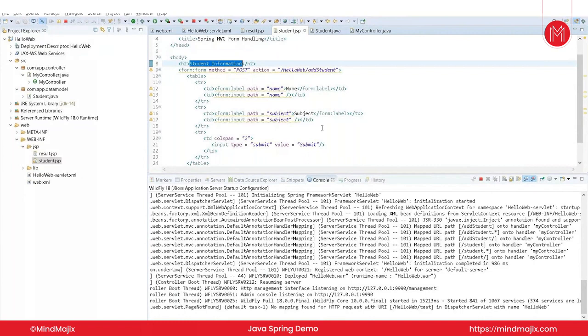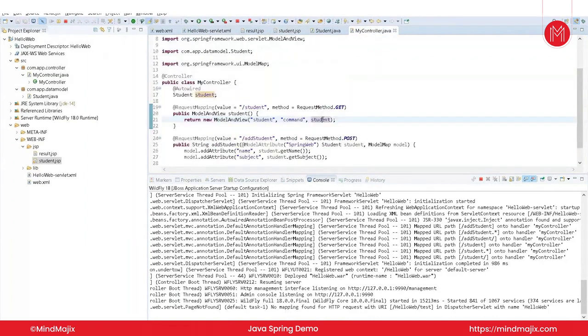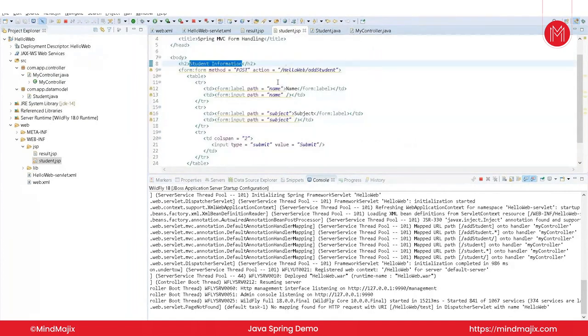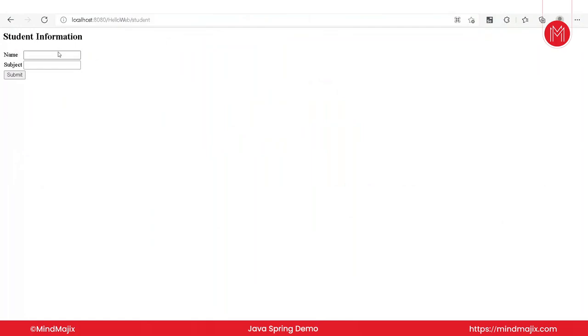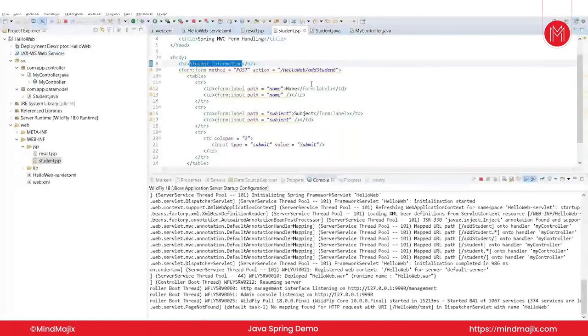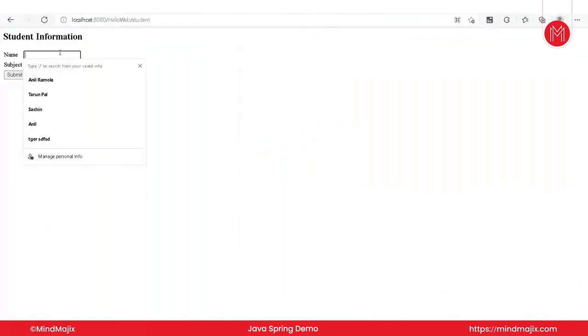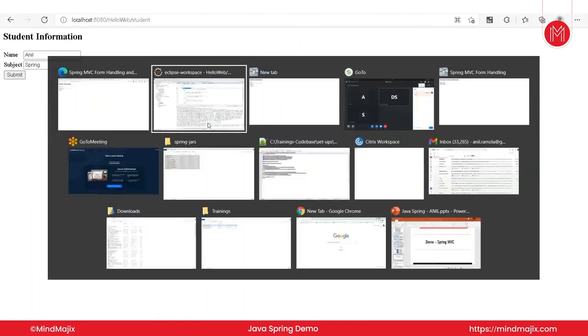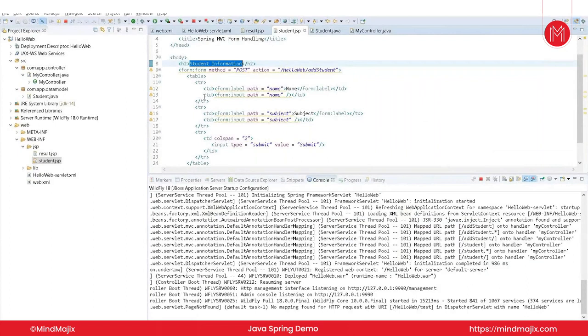And automatically what it did, it's very smart. Like you have given in the controller a student object reference, so it internally started assigning that object's fields with these fields. At the moment we have not put in anything here, so our student object is also empty. So the moment I put in anything here, like Anil and then Spring, and I hit the submit button, what will happen is it will go and submit this form.